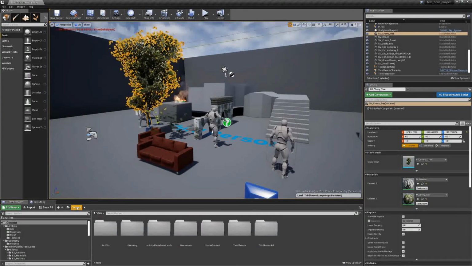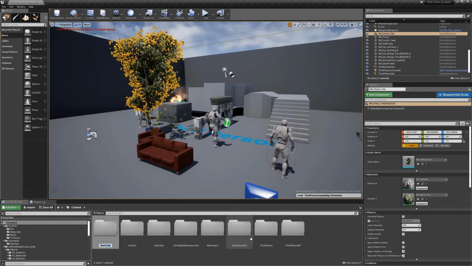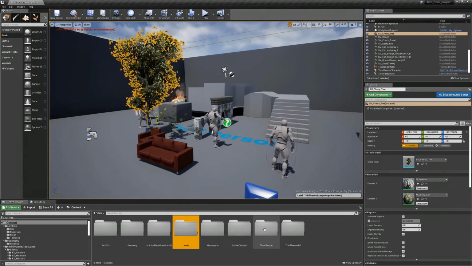To do that, let's navigate to our root content folder in the content browser. Now, let's create a new folder by right-clicking and selecting New Folder. Now let's rename that folder to Levels, and let's open it up.